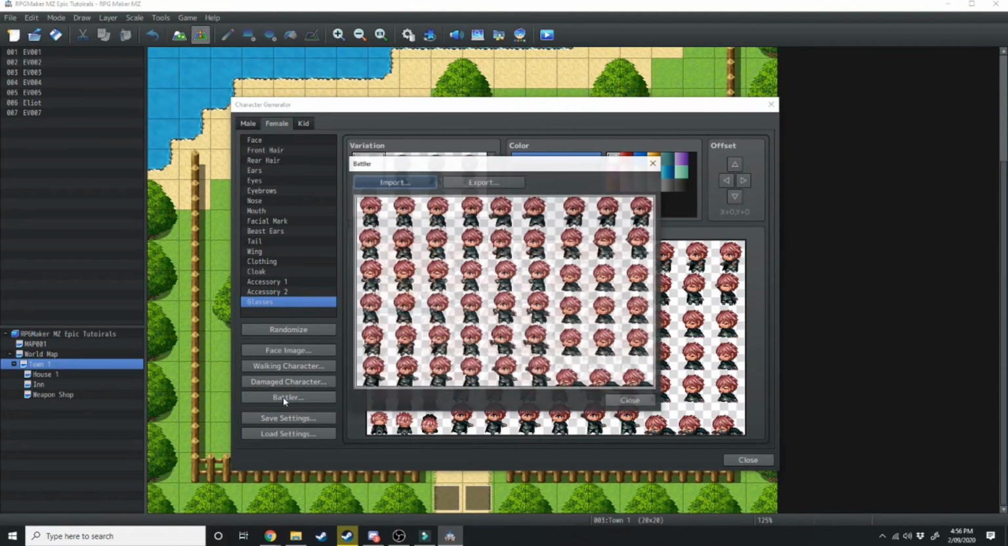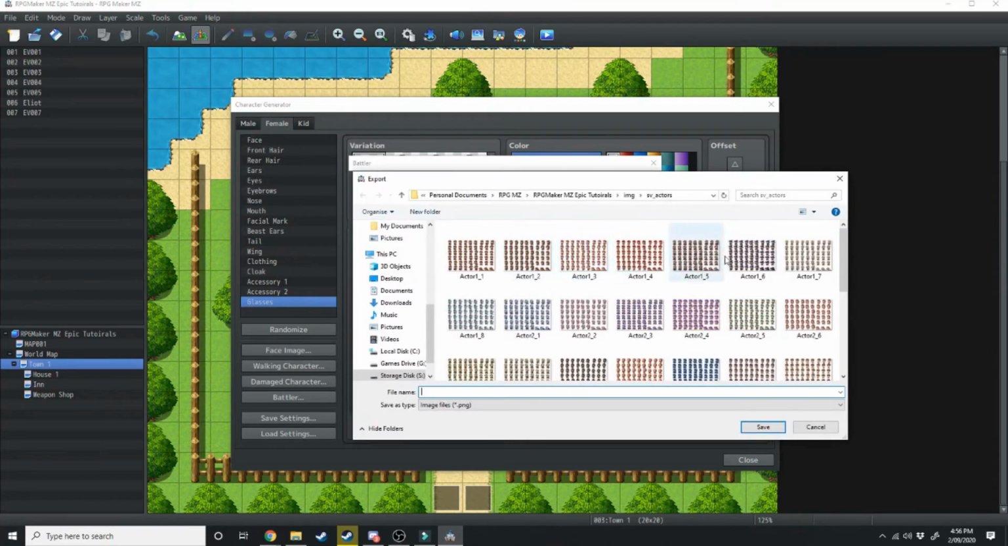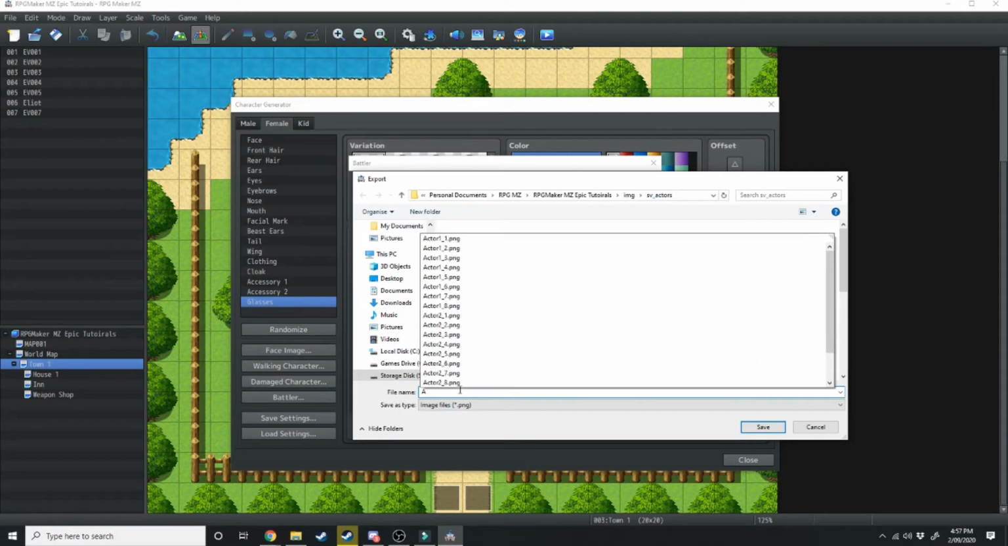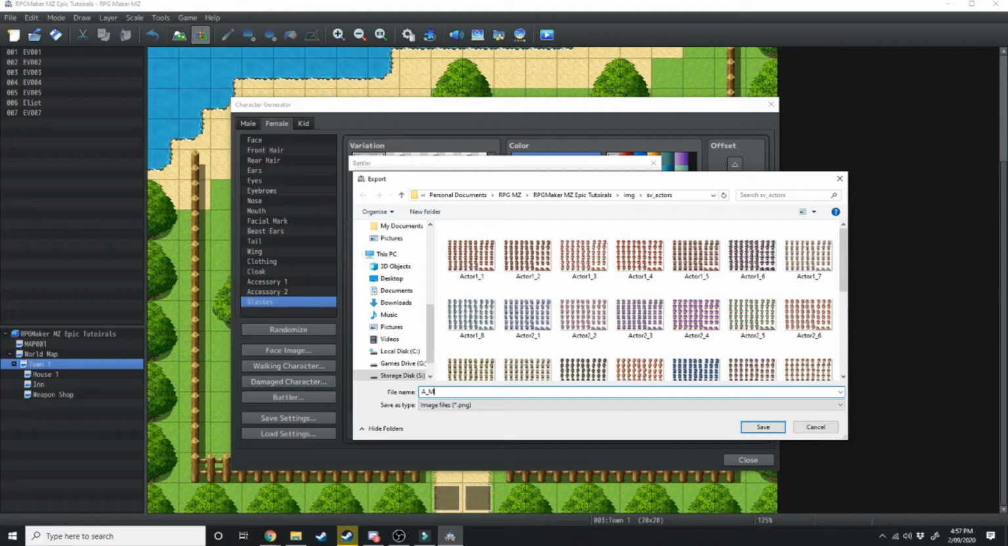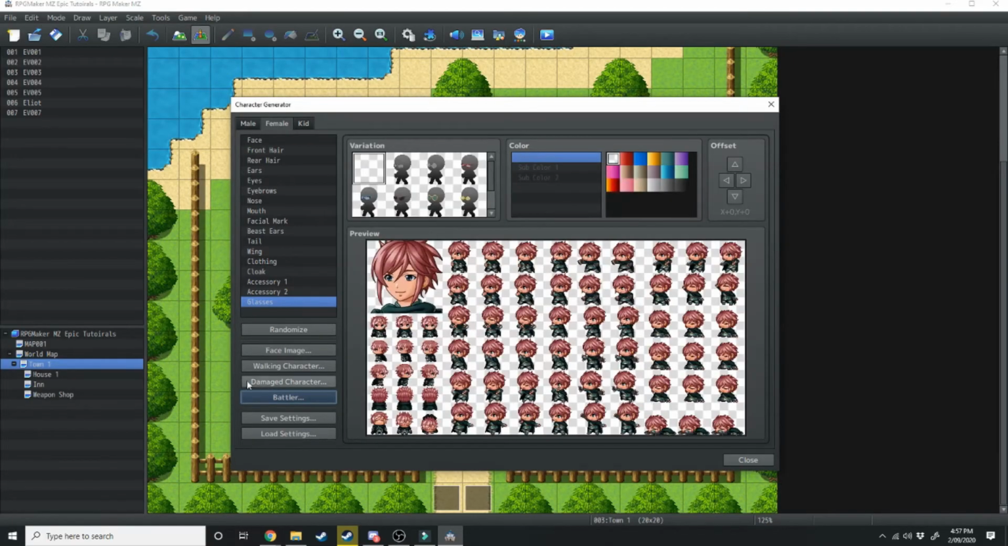Firstly, we want to export our battler. This is the thing that's going to show up when you're in the battle screen, and we'll go into the battles in another video. So we want to export that, and it's going to automatically take you to the file with images and SV actors. We're just going to save this one as A underscore main character and close that.